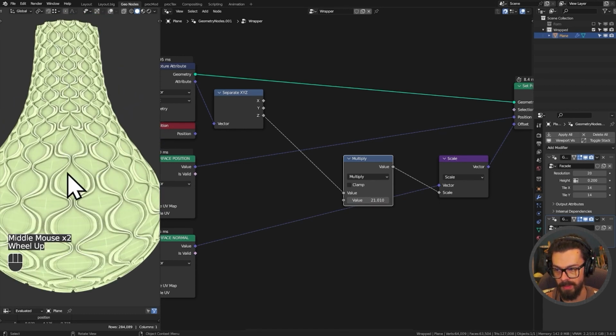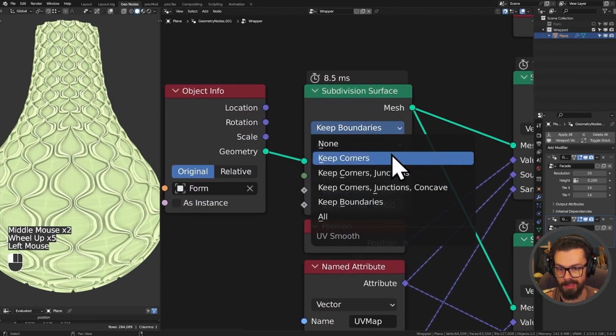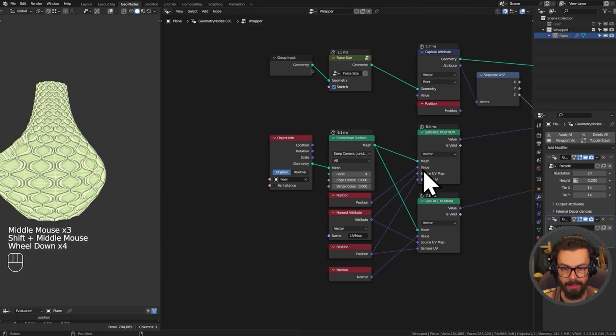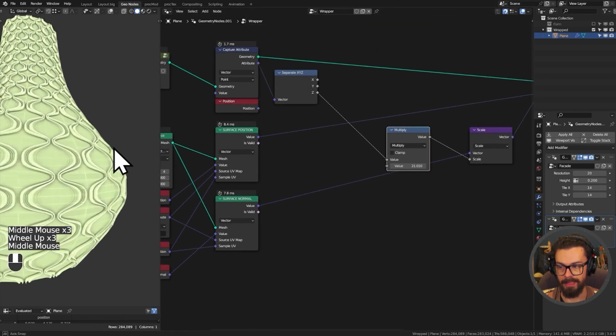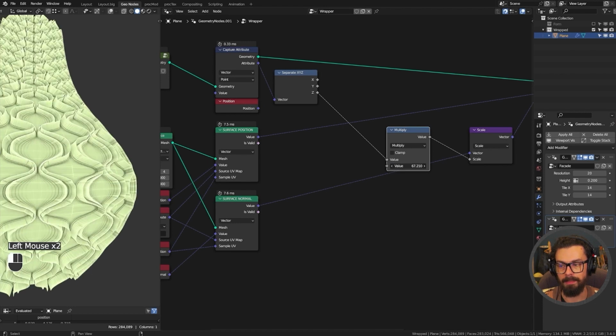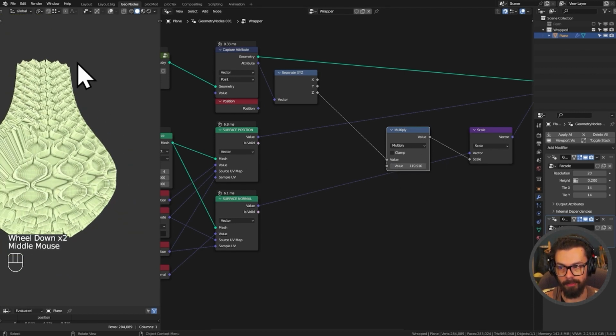You can see we've got some issues here. This is to do with our subdivision. If you change your keep boundaries to something like keep corners, that's going to smooth that out. So our Z-axis stuff is cool and all, but we're not doing it as intelligently as we might be, because right now we're just saying basically make it bigger, right? Manually make it bigger, and it's making it uniform. So at the top it's the same as in the middle as at the bottom.